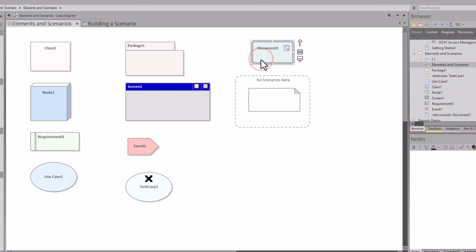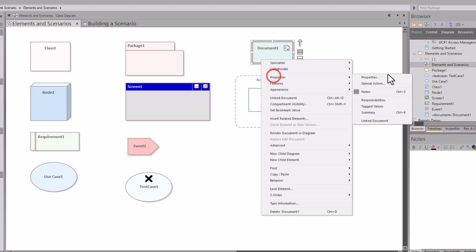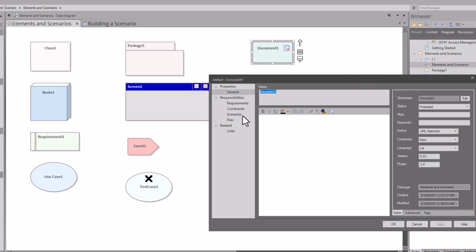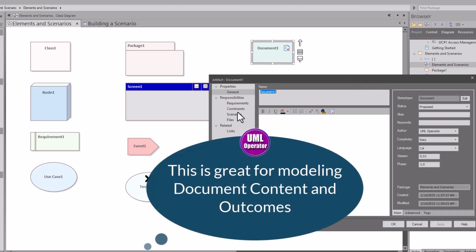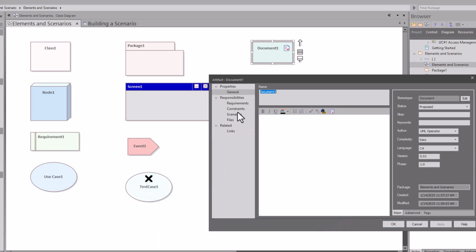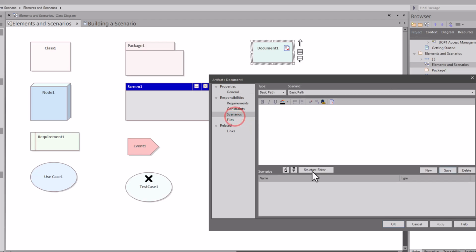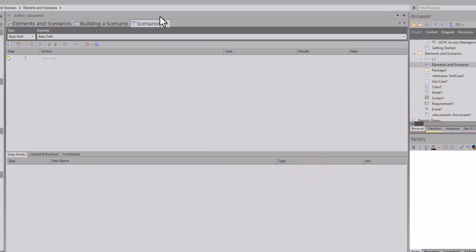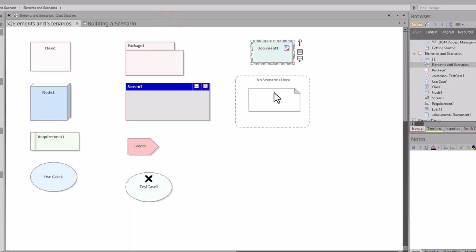In a document, we're going to right click on here and go to properties for this element. You can get to scenarios, which is kind of interesting because if you're doing a document that's explaining something, you can back it up with a scenario discussion around whatever that material is. So that's an interesting element.